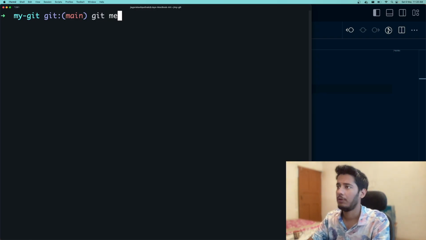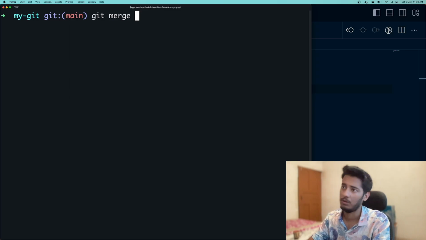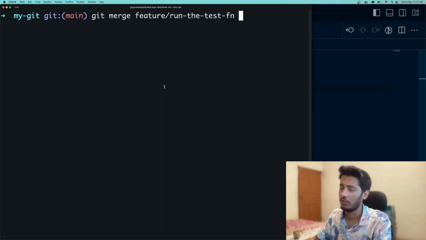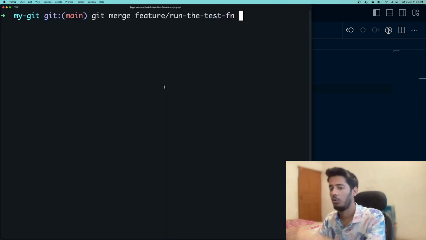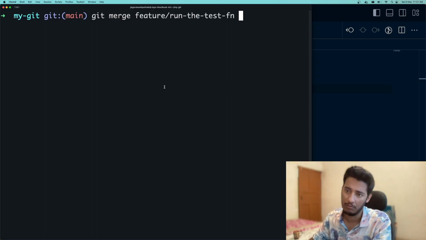So you can say git merge, right? Then which branch do we want to merge? So git merge, and then we say feature slash whatever branch name you have, and you click enter. Remember, that change, running the test function, was in the feature branch, not in the main branch. So we're merging the feature branch into the main branch.